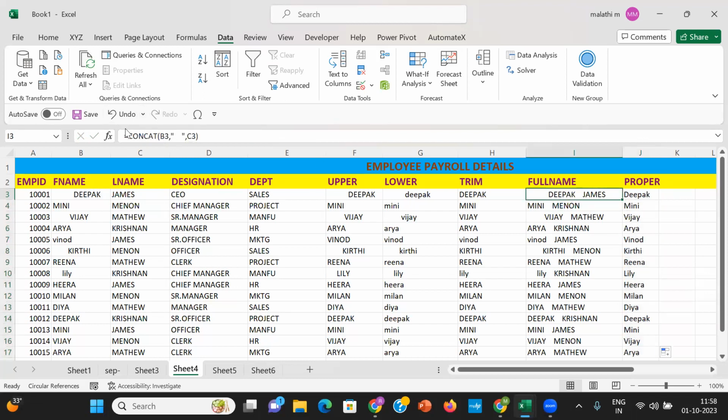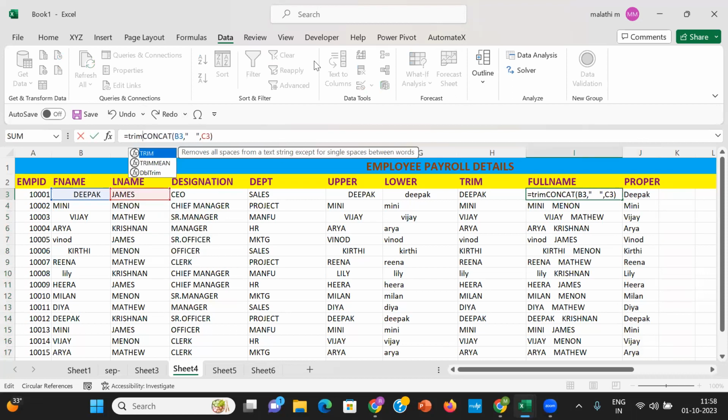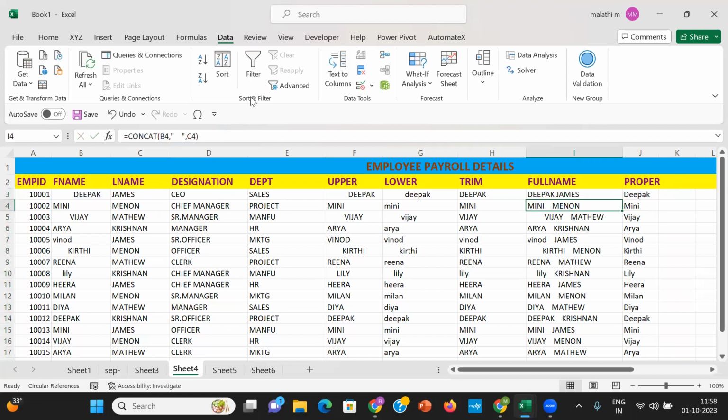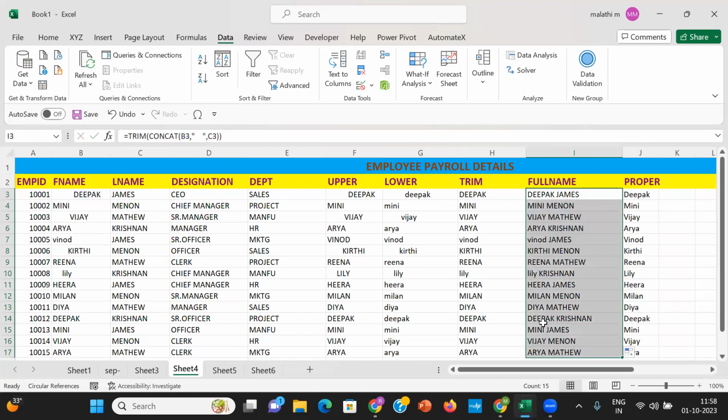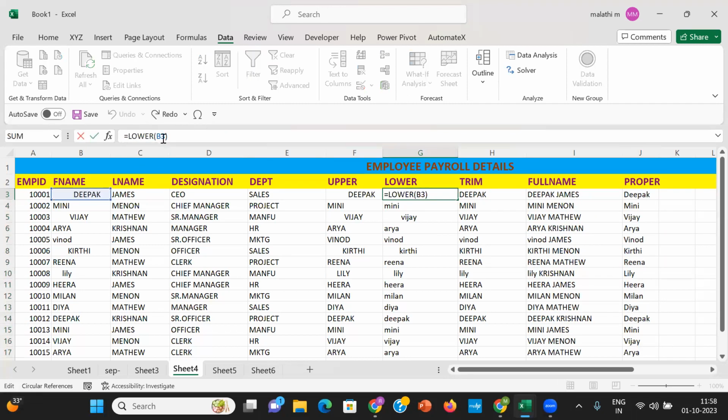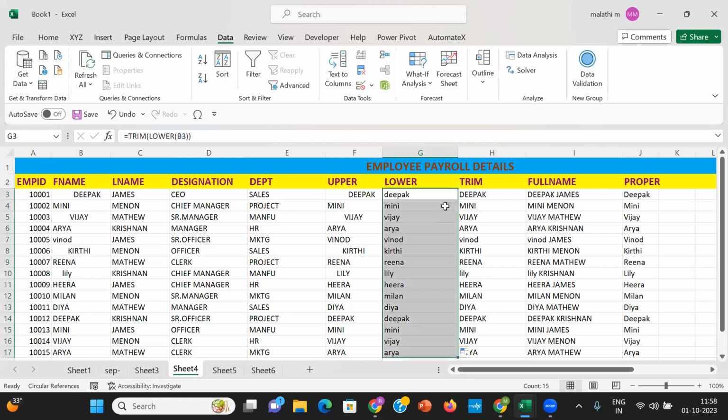So I can use the TRIM function along with this command, press enter. Now you can see the spaces are removed and you're getting a concatenation. Earlier, the data was like this. So with any function you want, you can use TRIM to trim the leading and trailing spaces and convert it into upper or lower or whatever it is.